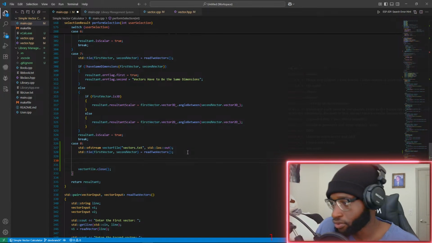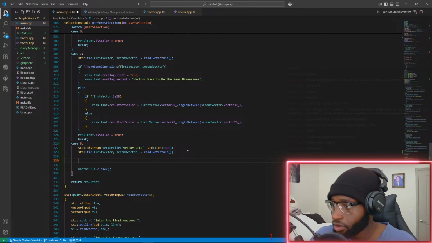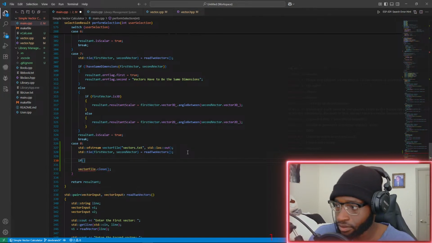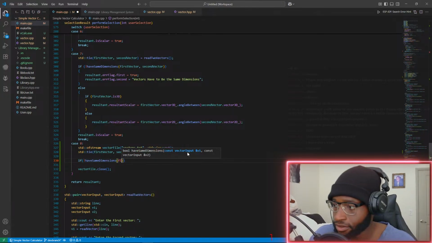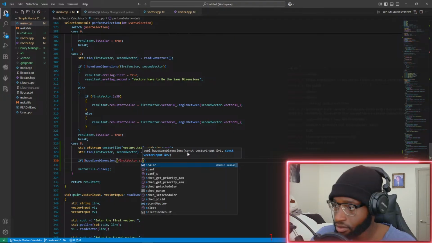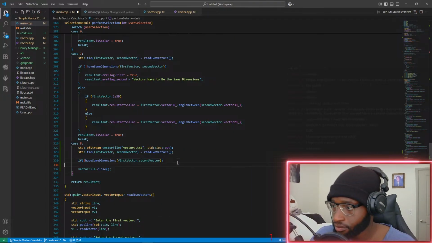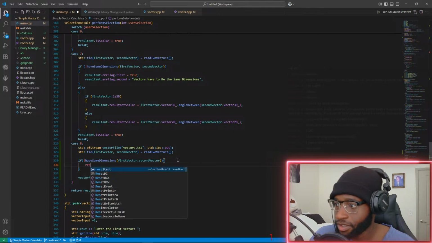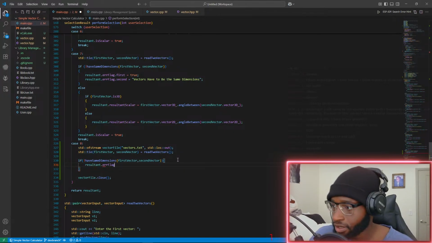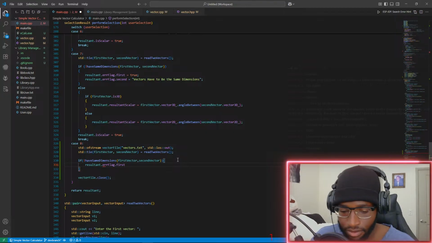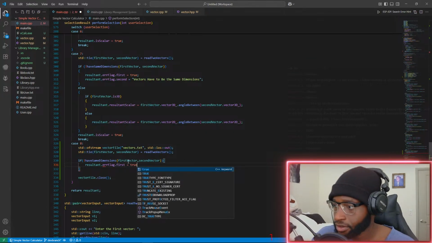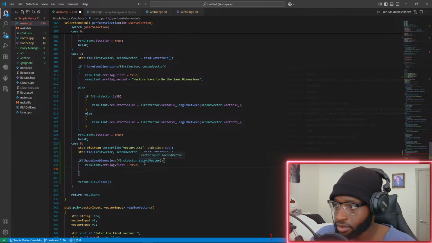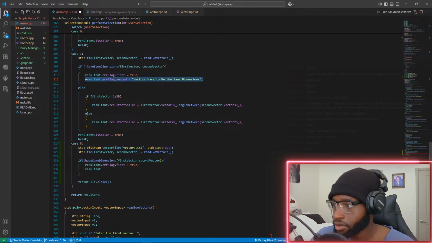So we can do, if, first they have to have the same dimensions. So if the first vector and second vector have the same dimensions, we can do this. If they don't have the same dimension, the resultant error flag, not first, has to go to true because there's an error. And then the resultant error flag, second, essentially this.